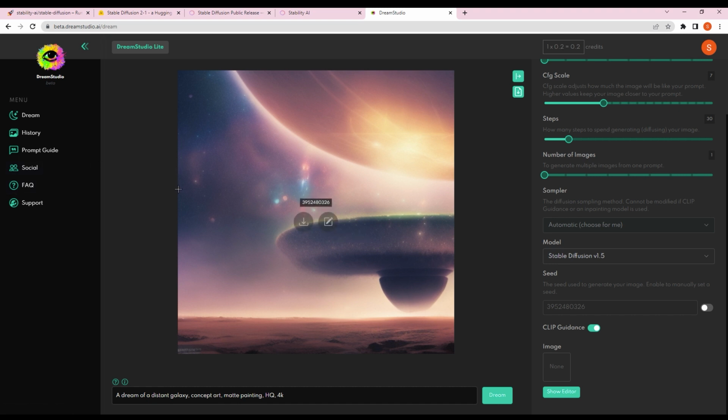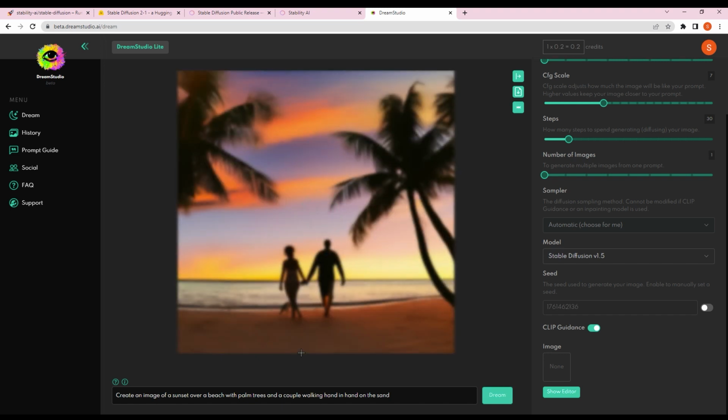And what we need to do, I'm just going to create an image of a sunset. Let me show you. I just copied this from my ChatGPT, and if I search this over here: create an image of a sunset over a beach with palm trees and a couple walking hand in hand on the sand. So let's go ahead and search this. Let's stream this, and you can see how fast this is. Let's see how it works out. Can AI detect this or not? Let's wait for it.